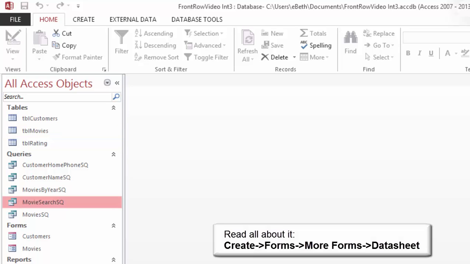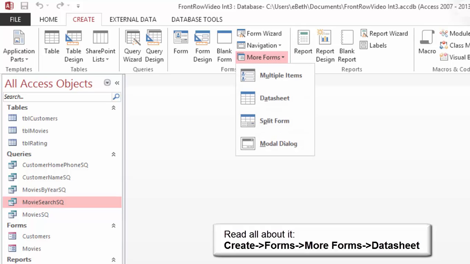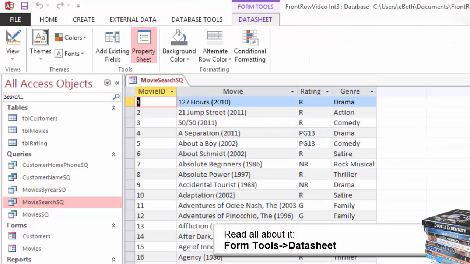The query we just created, Movie Search SQ, is still selected. The ribbon that I want is Create. Go to Create, Forms, More Forms. Click on Datasheet. Hello, Movie Subform. A new datasheet should open. What else do you see? The form tools now include Datasheet. The Datasheet ribbon includes views, themes, tools, formatting. This could be fun.